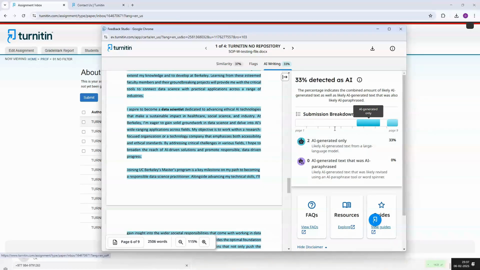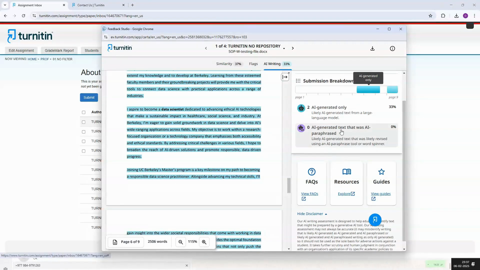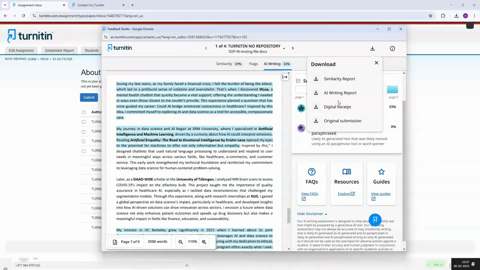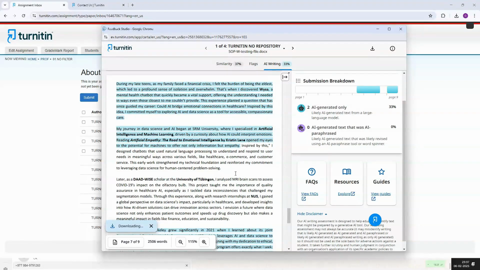AI detection in overall means if you have 33% AI and this has 33% AI, then it will come to 66% AI detection. Okay, so this is also very important, and this is considered a much more serious issue, because you try to manipulate. So this is the AI report, and you can just download the AI report. This is the Turnitin AI detector. This is the Turnitin AI checker. And these all come under Turnitin instructor.